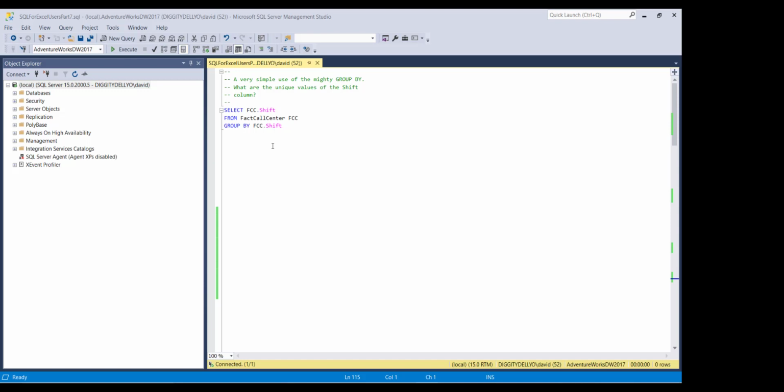So here we have a very, very simple snippet of SQL. If I highlight just this part here, ignore the group by for a second. I know it's mighty, I know you're probably excited by it, but just pretend like it's not there for this exercise.